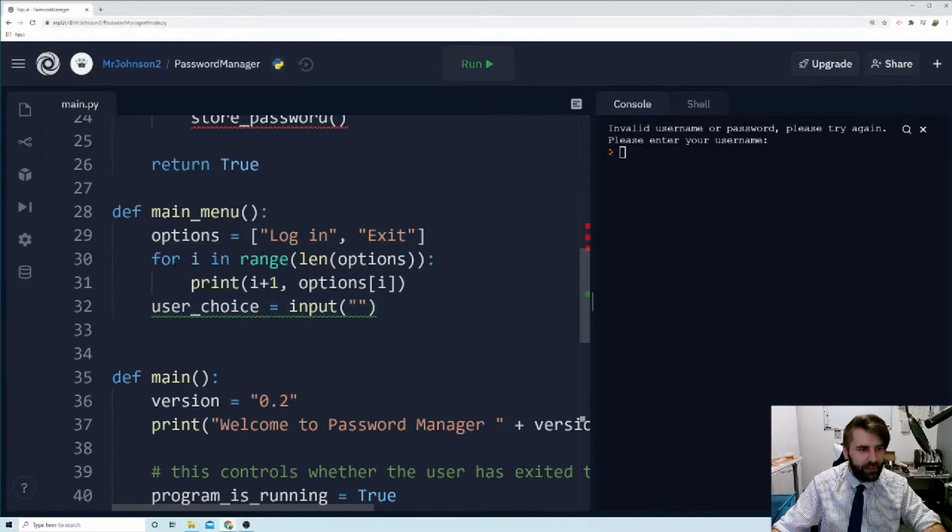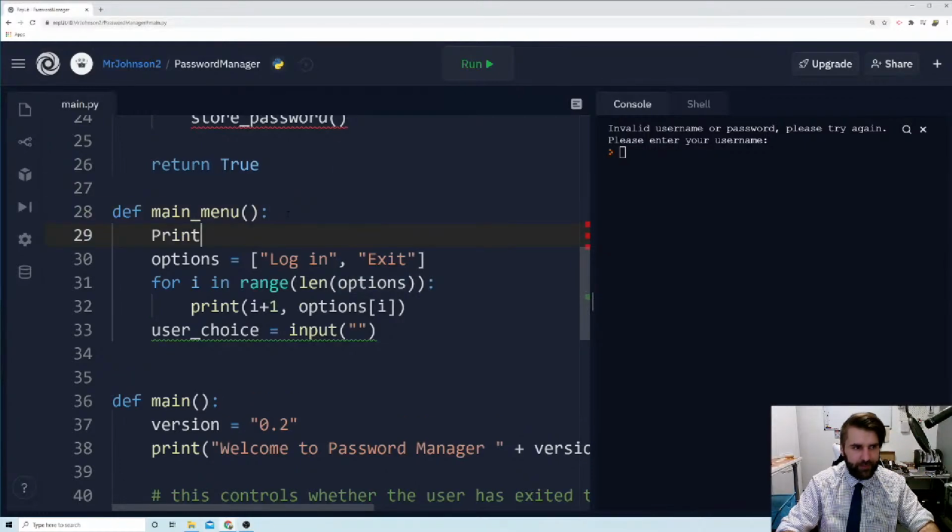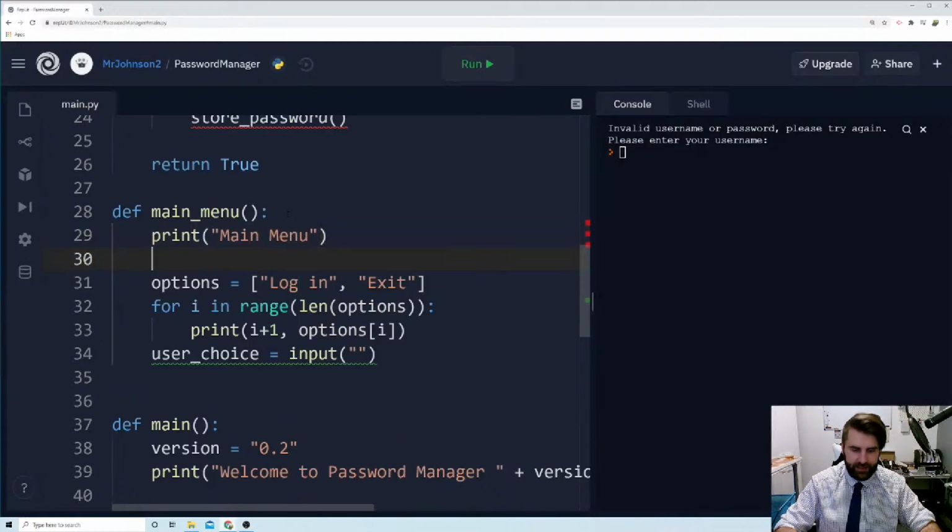So here we go. We're printing out the options here, and maybe we should also print that we're in the main menu. And the good thing about this is that we can make this look a little bit jazzy as well, which will be quite nice. So let's print main menu, and maybe let's print a character. So let's do a dash, and let's times that by, I don't know, 20. Would that be overkill? 15. Okay, and then we'll get a nice line of dashes underneath there. Options equals login or exit.